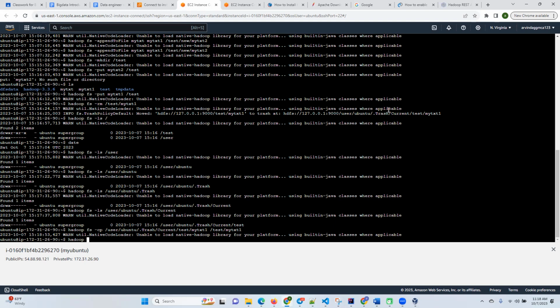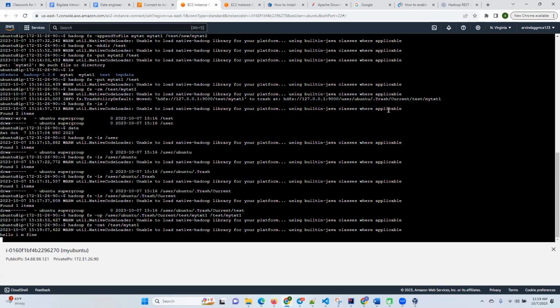Now I will check whether my file is recovered. Hadoop fs -cat, I say test slash my dates. So my file is recovered, right? This way we can configure our trash, and this configuration we can do, and then we can get the data back.